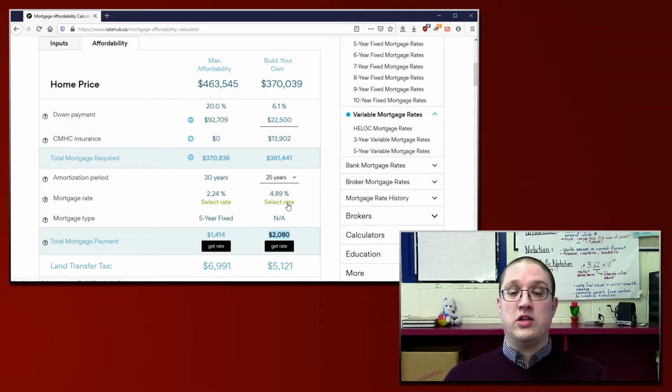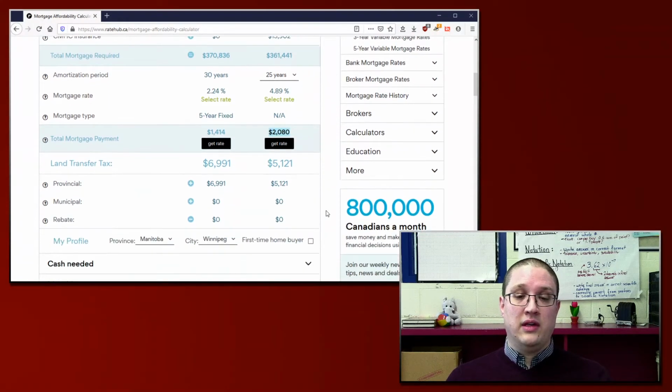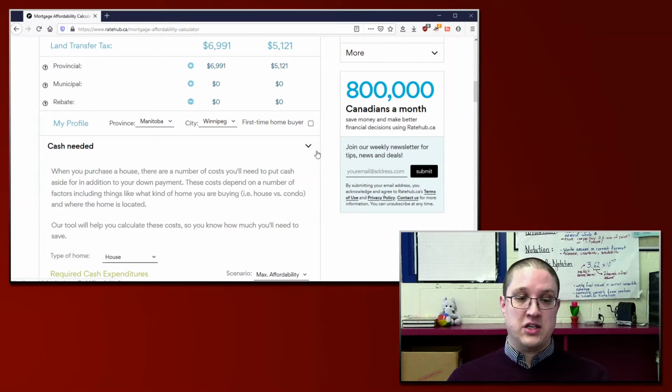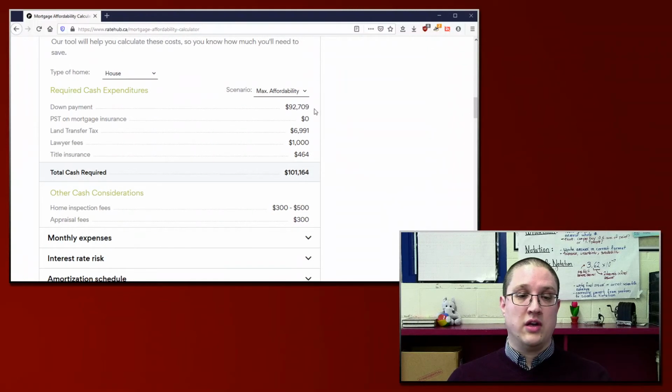Please note, when you're changing your mortgage rate, you're going to click on Select Rate here, not Get Rate. This will open a window where you can try and apply for a mortgage, which we're not actually trying to do for this project. If I scroll down a little bit more, there is more information. I can see for cash needed, information on closing costs.